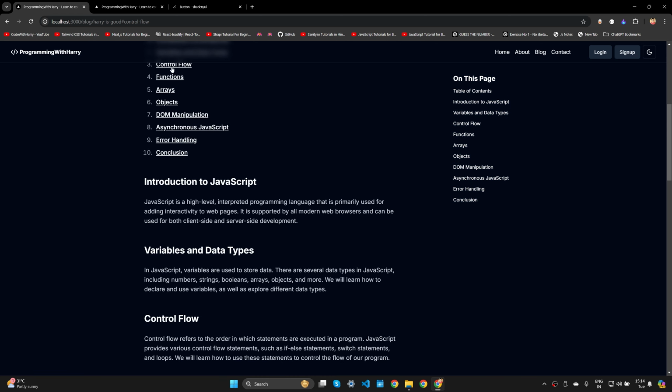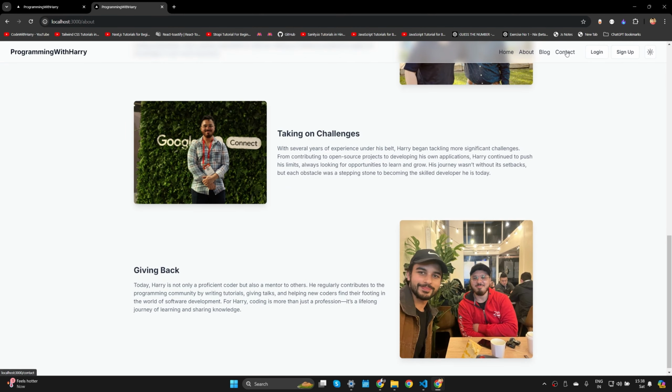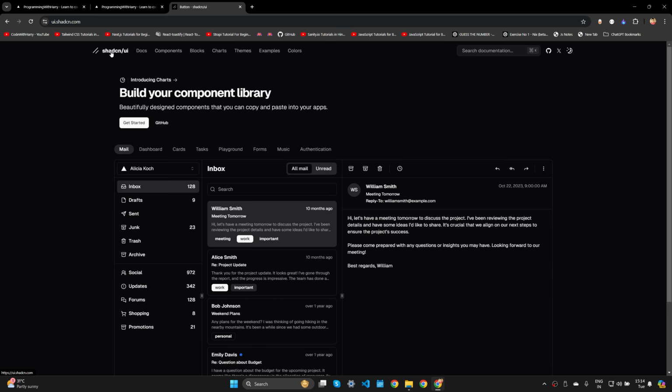And also I'm going to show you how to create this glass-like effect using Tailwind CSS. The about page looks amazing. The contact page looks amazing. We'll build it from scratch. I'm going to use Shadcn UI.